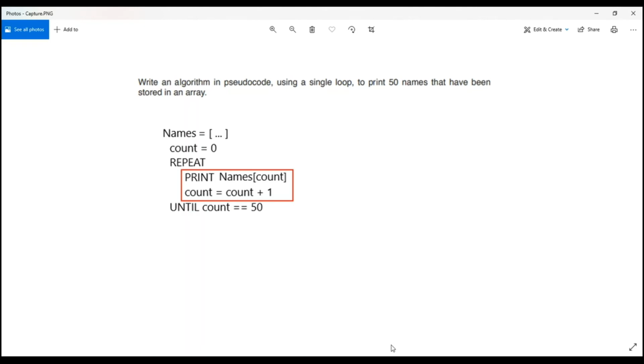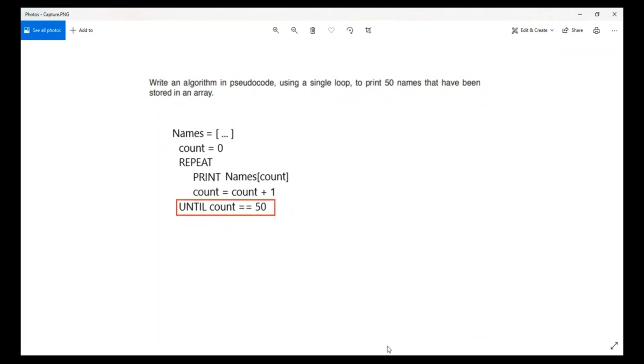And if the count equals 1, then that means the second element or the second name inside the names list will be printed. And after printing it, I am incrementing the count variable by 1 by saying count equal to count plus 1. Finally, I am writing an until statement where the condition for it is count equal to 50.